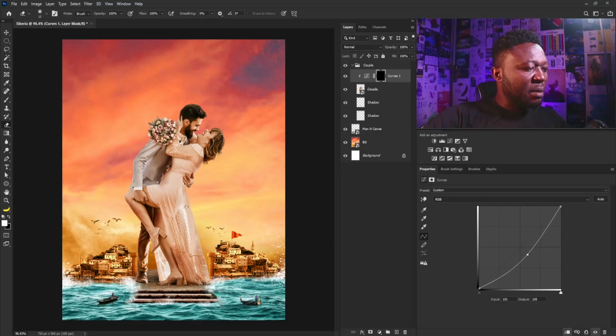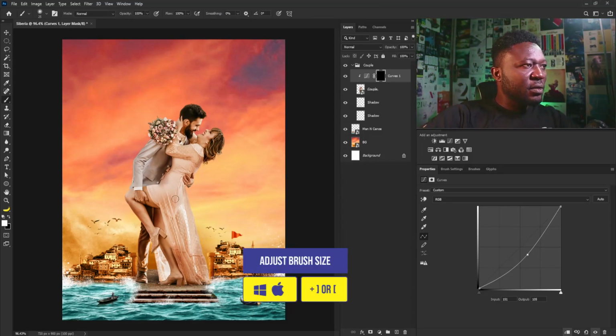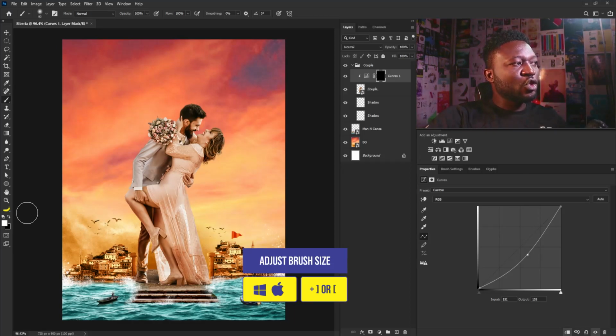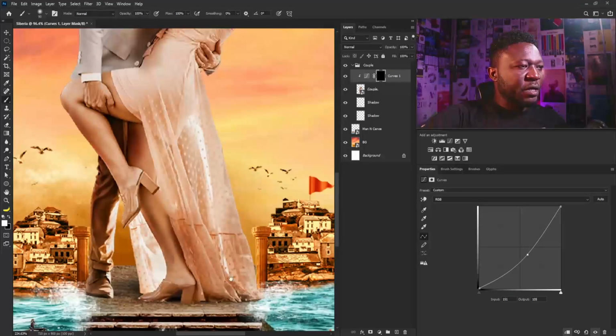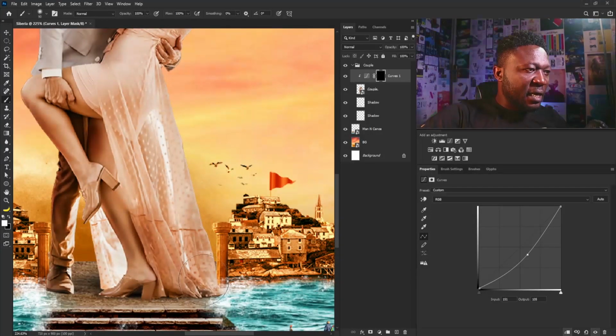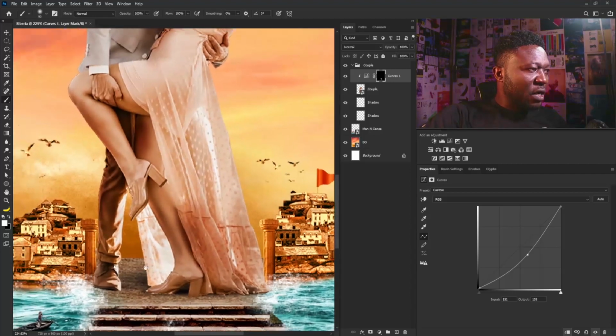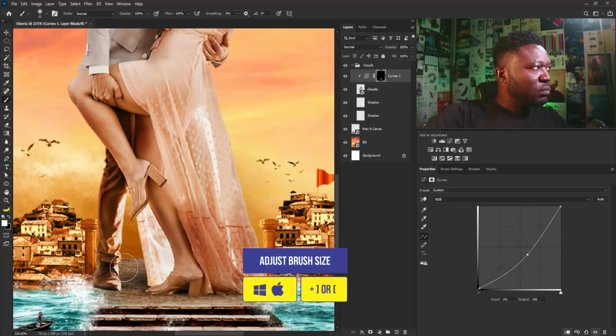All right, so I'm going to select my brush tool and increase the brush size. Make sure that your foreground is set to white when applying the brush, and also make sure that you are on the layer mask of the curve. So I'm going to zoom in and gently apply the brush to the layer like so. All right, then I'm going to do the same thing here. I'm going to scale down my brush and do the same thing here like so.